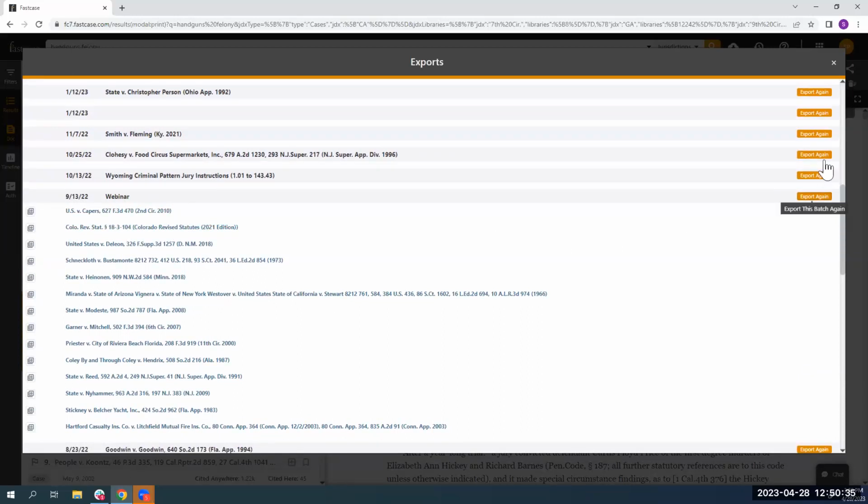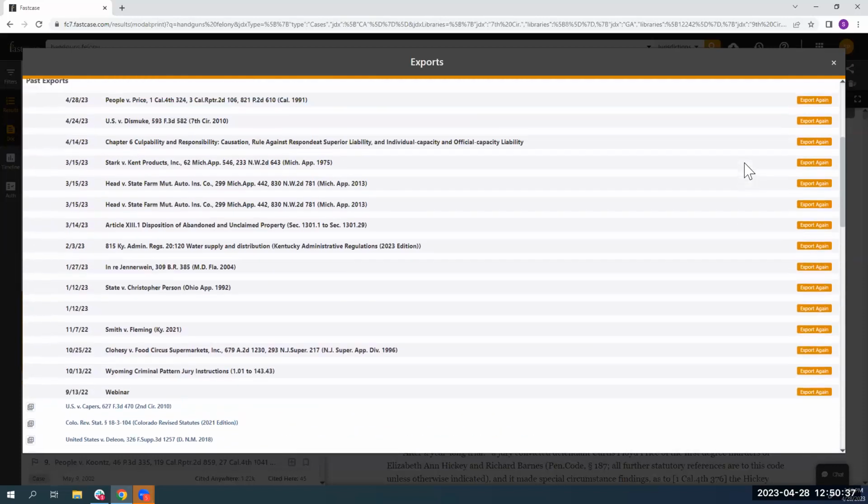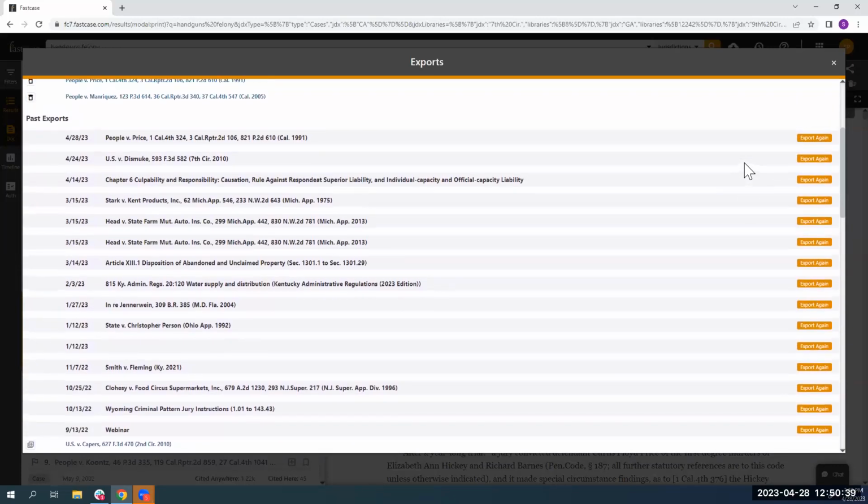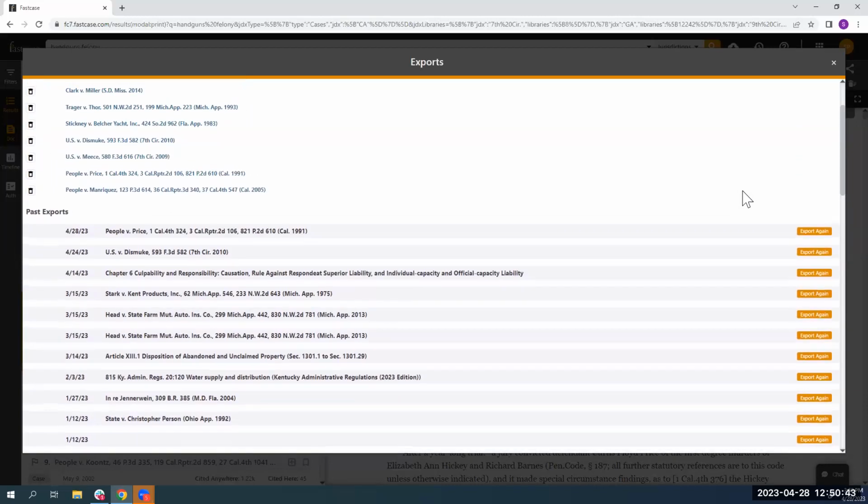You can always export these again. Let's say you work with 2 different machines. You've got one at the office and one at home, and you downloaded a statute at your home computer. Instead of doing the research again to find the statute that was eluding you for hours in the first place, you can come to your export queue from your other computer and just export it again. No need to repeat that research.